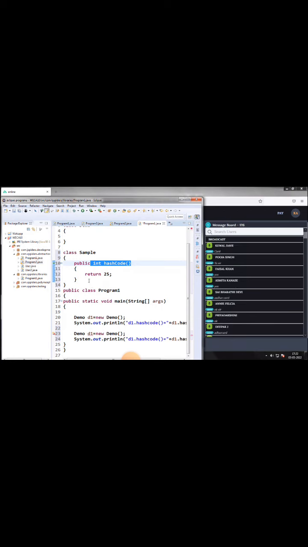That's what your hashCode method you can override. You're returning some value. No, this is a duplicate. Instead of returning the original value, you're returning a duplicate value. That's all.